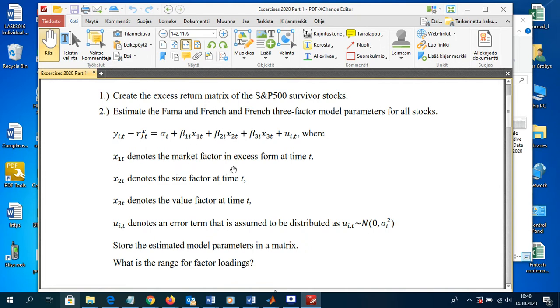x_1t denotes the market factor in excess form at time t, x_2t denotes the size factor at time t, x_3t denotes the value factor at time t, and u_it is obviously the error term of stock i at time t. And our standard assumption in our OLS framework is, as we already derived or discussed on the whiteboard, that the error term is distributed as normal with an expectation of 0, a mean of 0, and a variance of sigma squared_i.